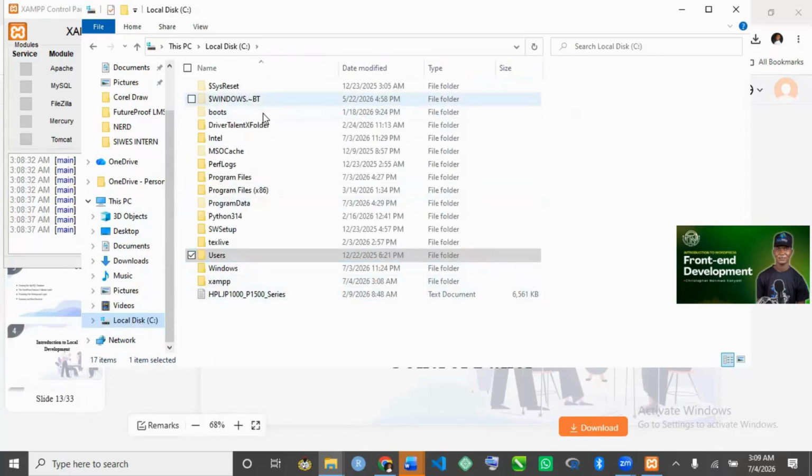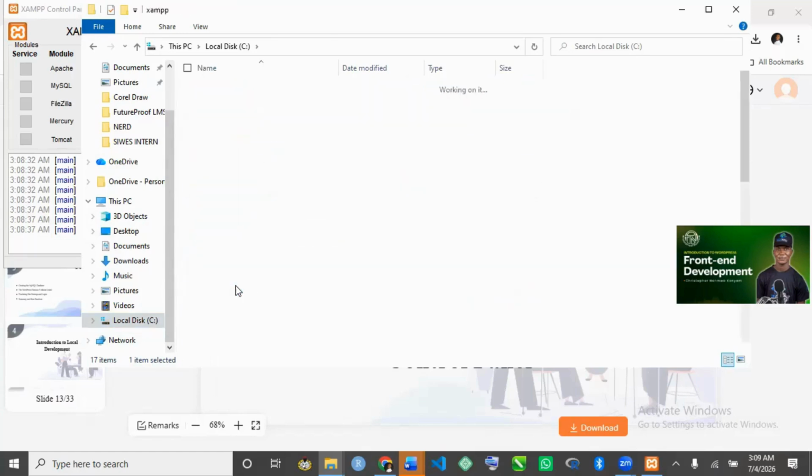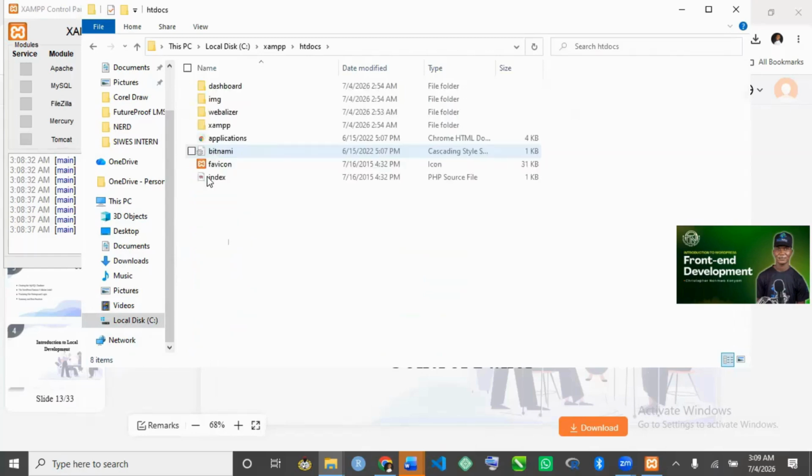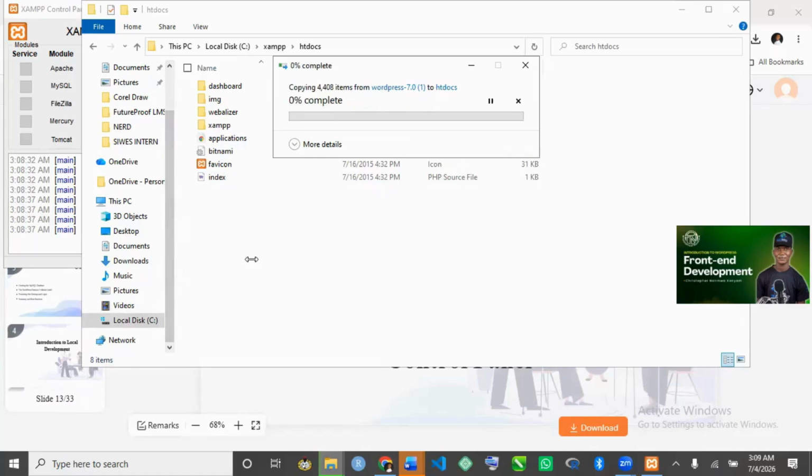Now you come to local disk. Then you locate where your XAMPP is, and this is my XAMPP. You double click to open. Then you have to find htdocs. Once you see this htdocs, double click to open, and this is where you're going to paste this in the copy.